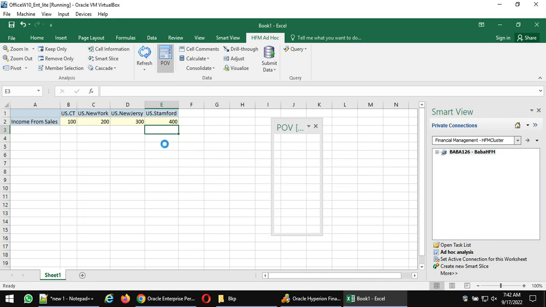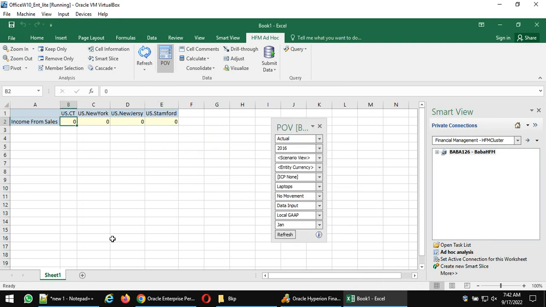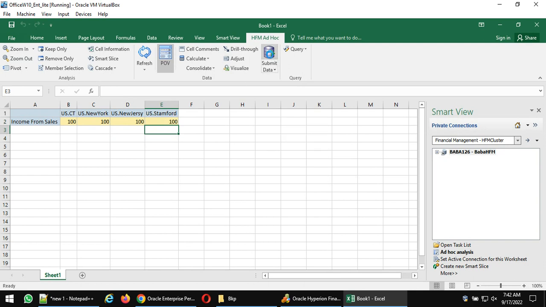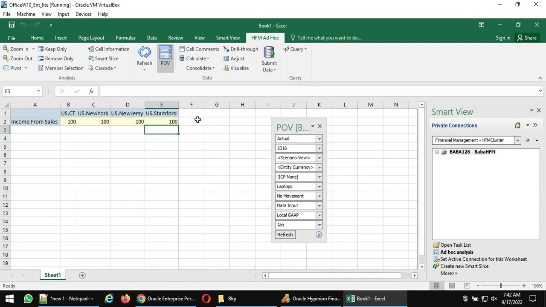Okay, save. Whenever you change any members, it will ask for a refresh, which is a small irritating thing. So yes, submit data. Done. Now you want to analyze this. So you have a huge data set, and you want to compare your actual with your budget.